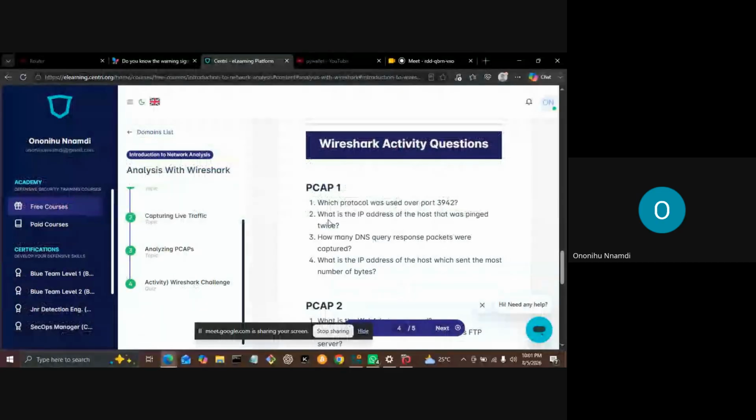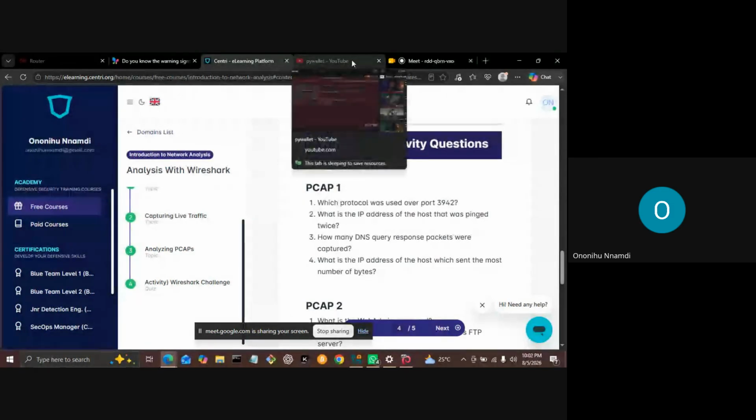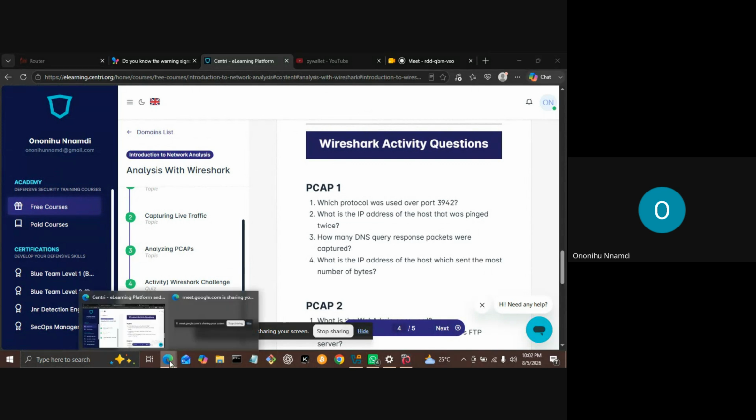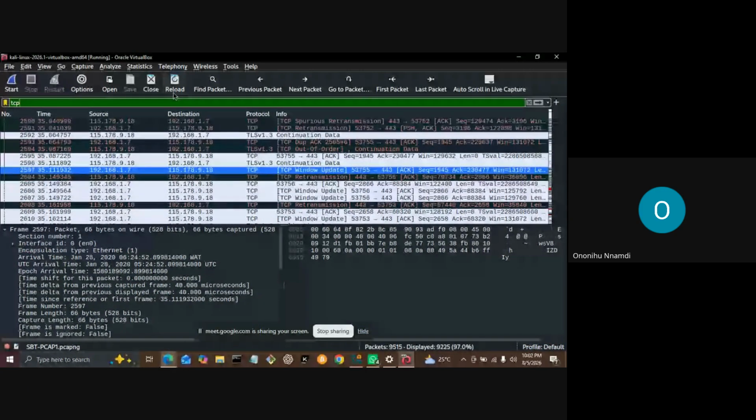What is the IP address of the host that was pinged twice? When someone is pinging, just like the way we ping an IP address, the protocol that carries out that command is the ICMP protocol. If you remember, we learned it earlier. Now, you have to filter this conversation to show only ICMP.